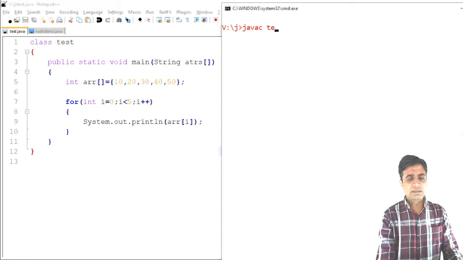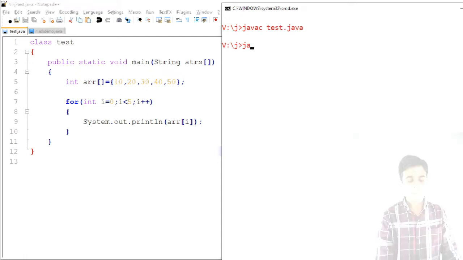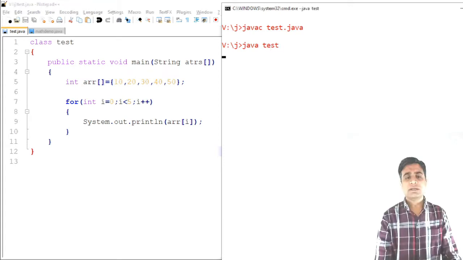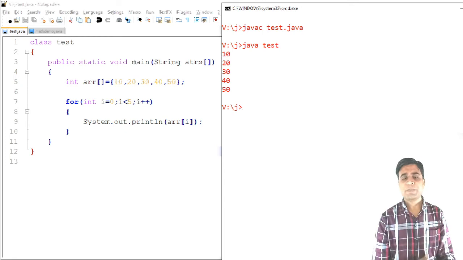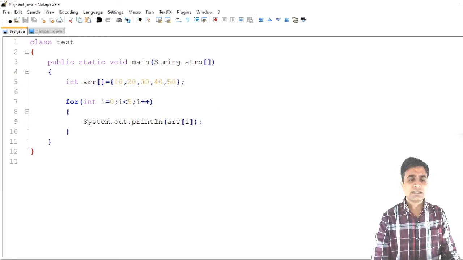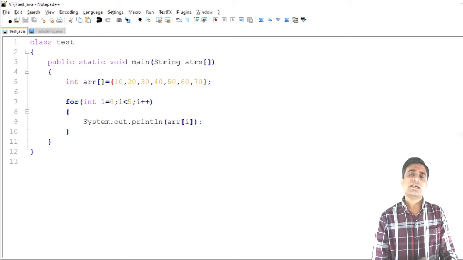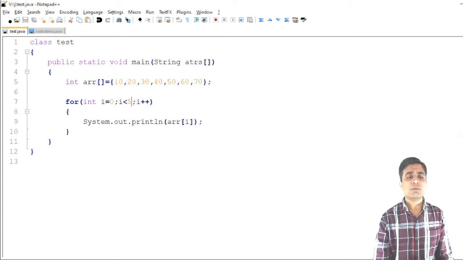javac, my class name, that is Test.java. I have already saved this program. Java Test. So this will show 10, 20, 30, 40, 50. Now suppose you change the size of the array, like suppose I pass 60, 70. Then the array size is now 7. So you need to change the condition in the for loop. Now you can write 7 here.